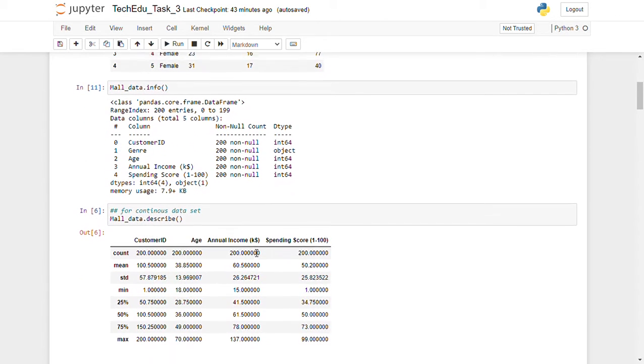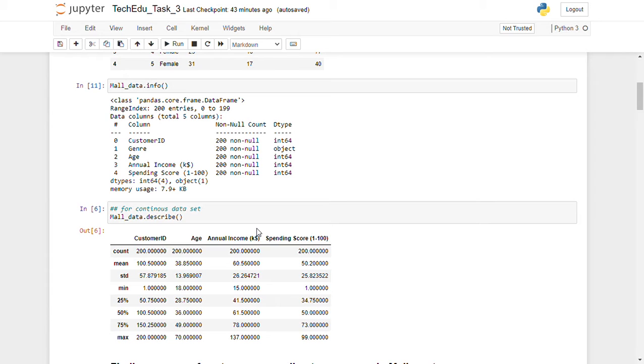Now, if you want to see the statistical information about the data set, we have the describe function. By using this describe function, we can see the statistical information about the data set for the continuous data. So if you see here, we have the count, mean, standard deviation, minimum value, 25 percentile, 50 percentile, 75 percentile, and the maximum, right?